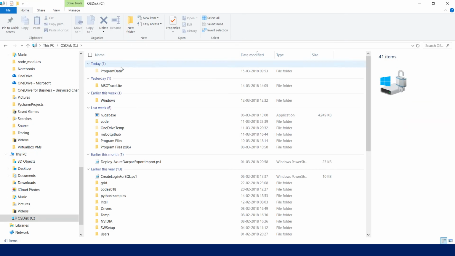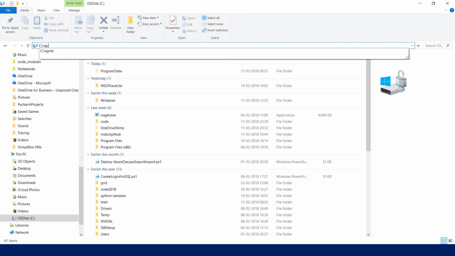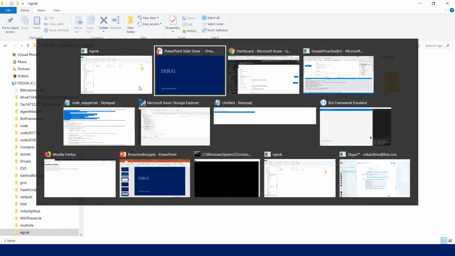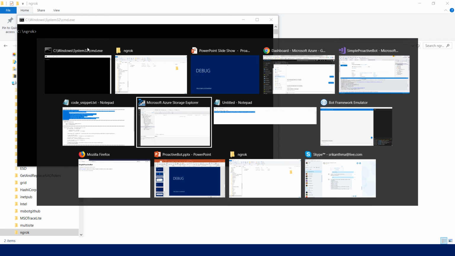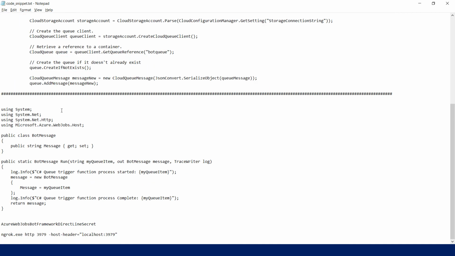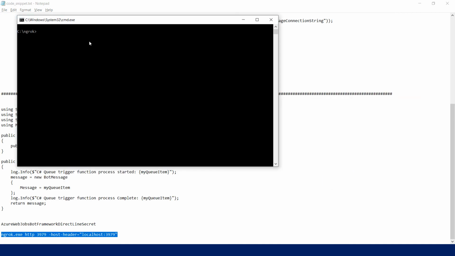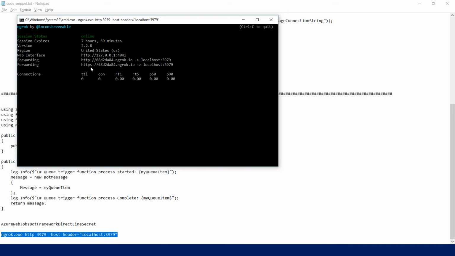So let me just bring it up. This is the ngrok.exe. It is running here. So what you need to do is just run the command on your local machine. So this gives you a tunnel. ngrok is basically a tunneling software which creates a session on your local client. So any request which comes to this HTTPS URL is actually relayed back to localhost on this port.